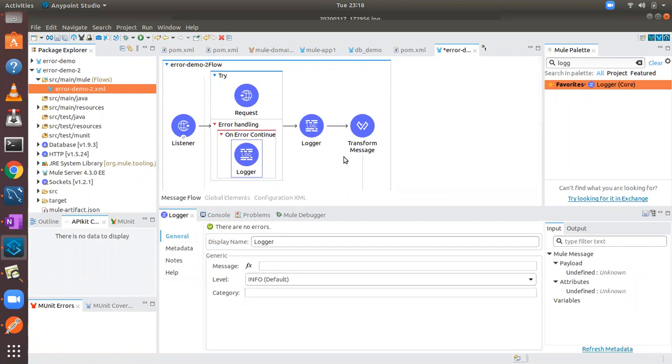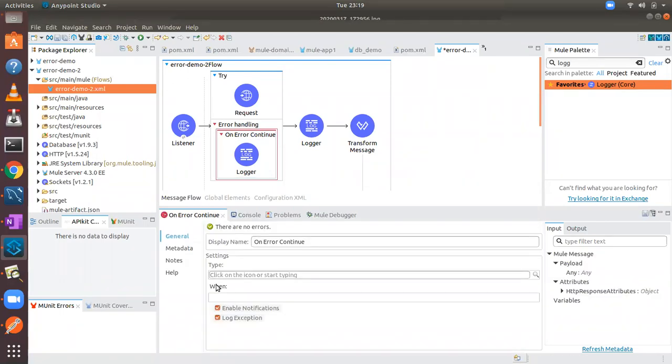Now, this is a very, very important fundamental. When error occurs, the error object gets created. The error object is thrown to the error handler, right? And is there any scope matching that error? Then that scope gets executed. See here in this case, on error continue, I'm not configuring any error type over here. If you're not configuring any error type, it will handle any kind of error.